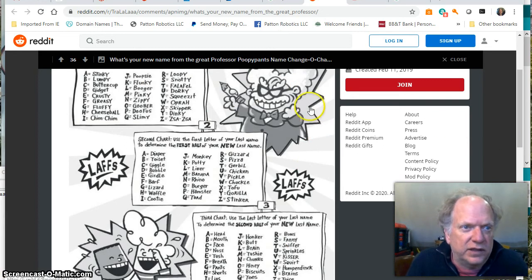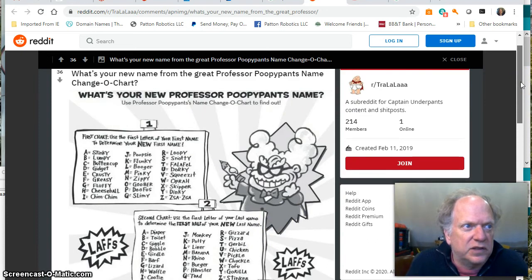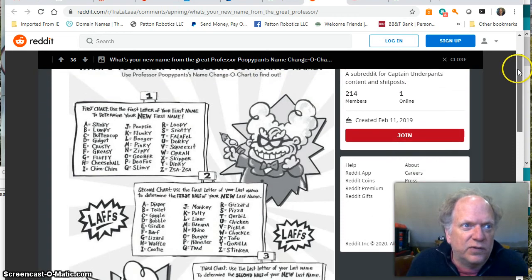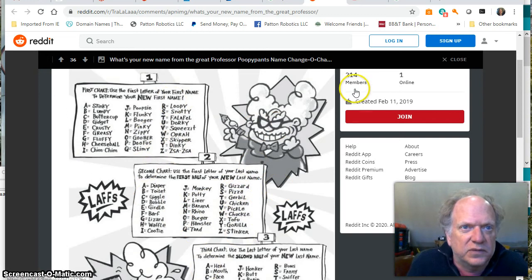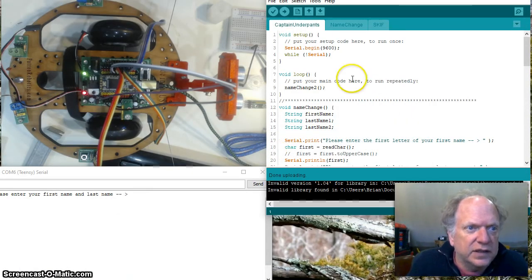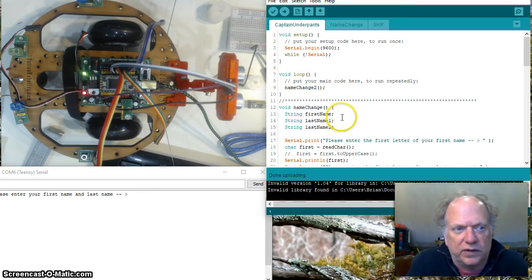When my kids were little, I'm sure some of you remember Captain Underpants. And this is the episode here with Professor Poopypants. And he has all the residents in the town change their name based upon their existing name, extracting the first letter of the first name, and I forget if it's the first letter or the second, their last name, and the last letter of their last name, or something along that line, some structure. And what I've done is I've put all of that into an Arduino application.